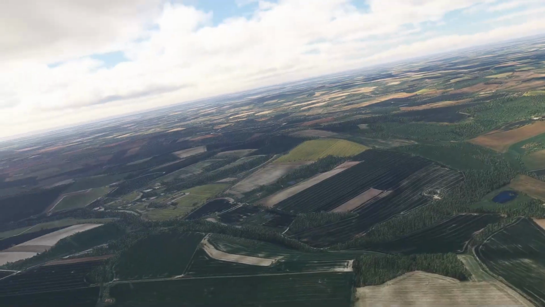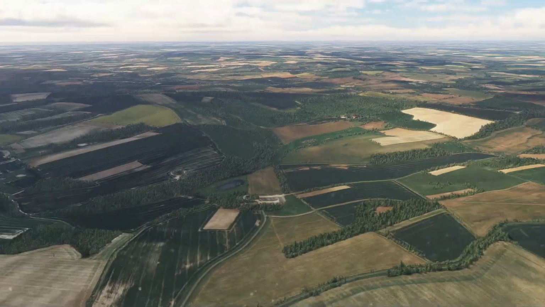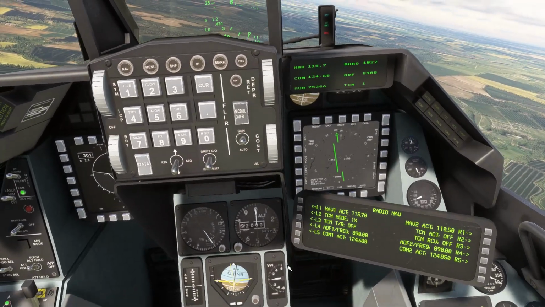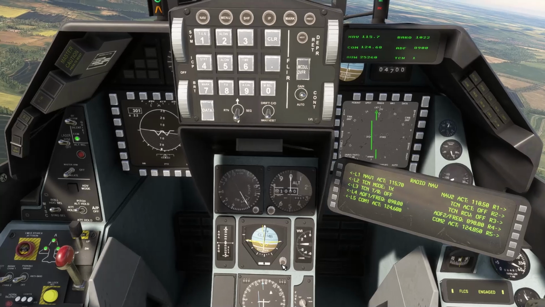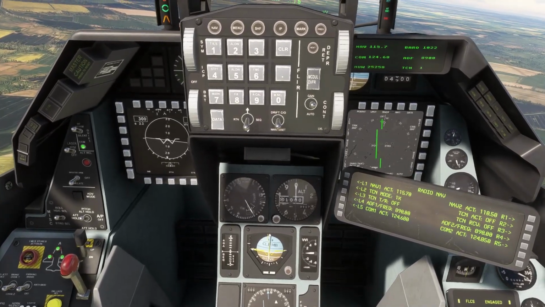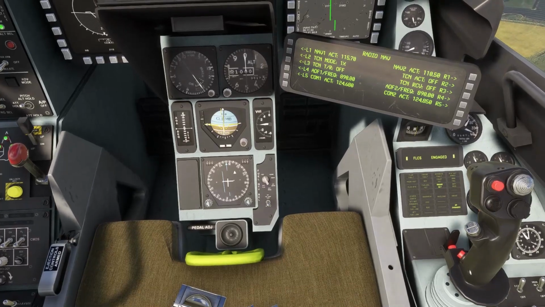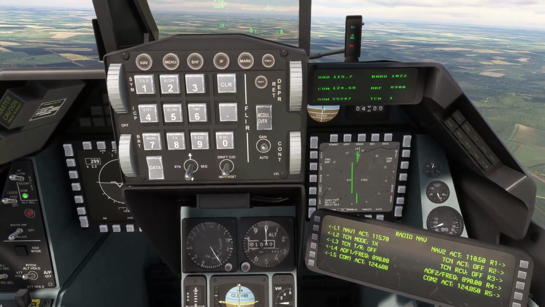Don't know how far away from Coningsby we actually are, but it'd be nice to have a little bit of distance. What I'll do is I won't use Autopilot to fly back to Coningsby. I'll do that all manually, and then we'll get ourselves out for an ILS approach.